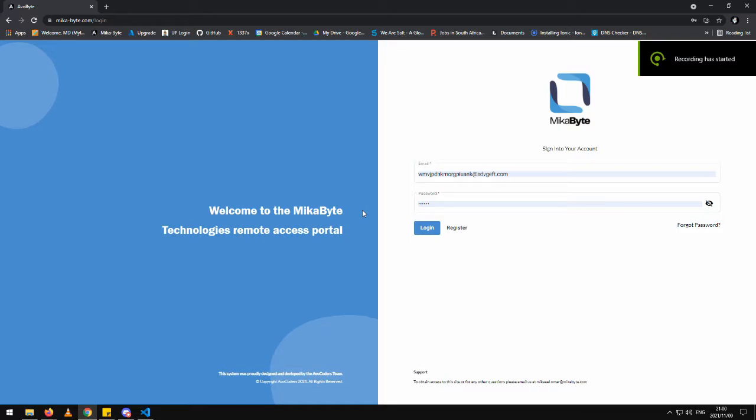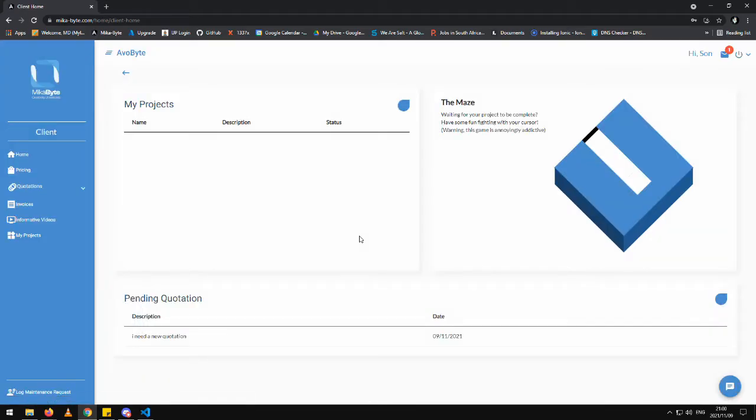This section covers the project aspect of the AvoByte system. For demonstration purposes, I'll be using temporary mail. To begin, a client has to be logged into the system and request a quote based upon their requirements and request.